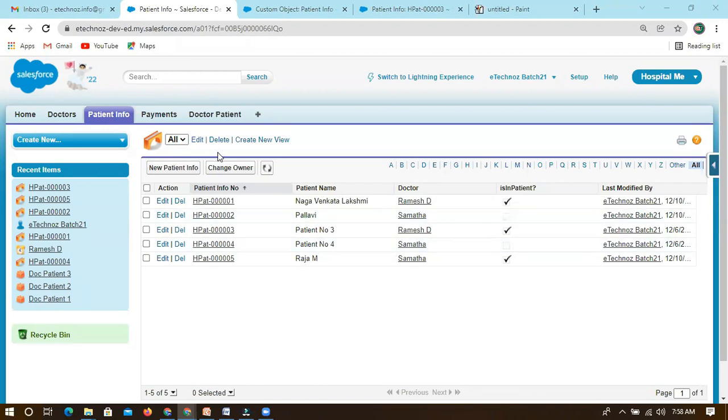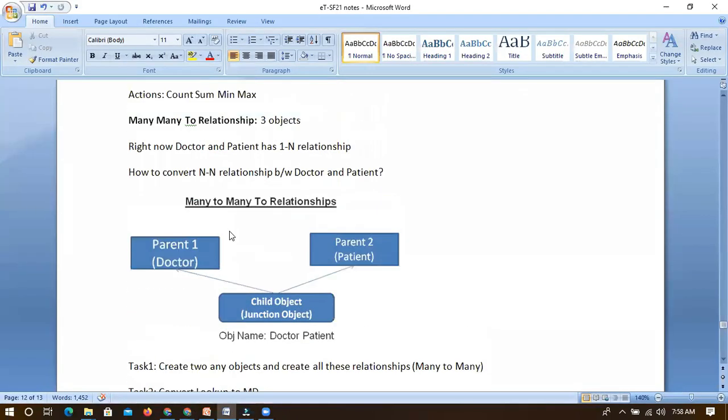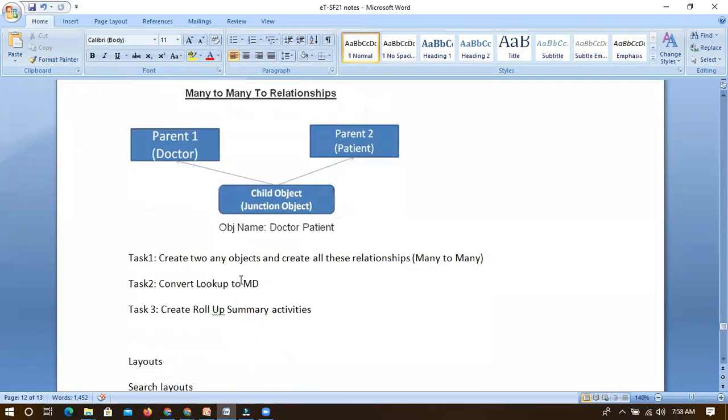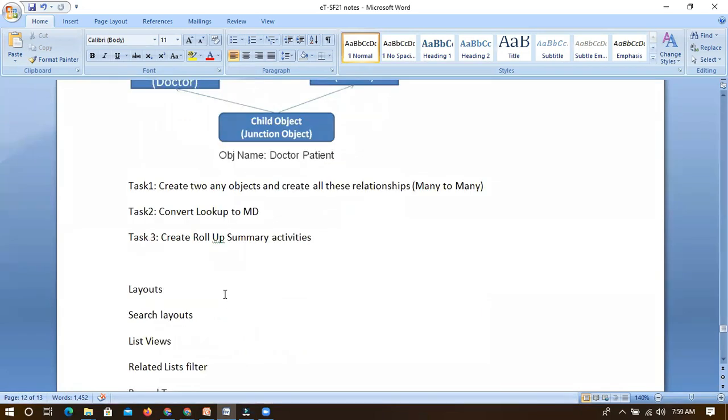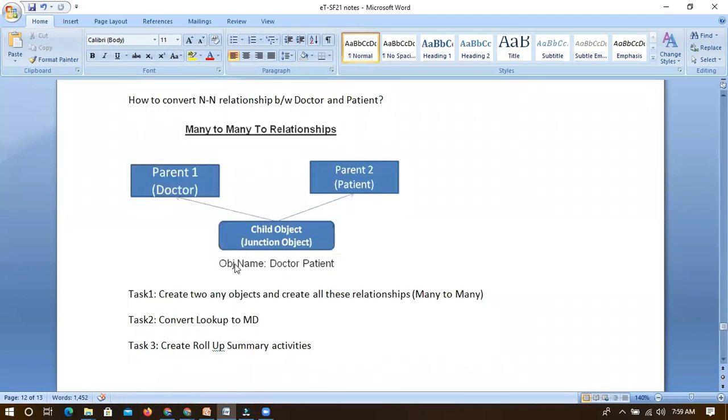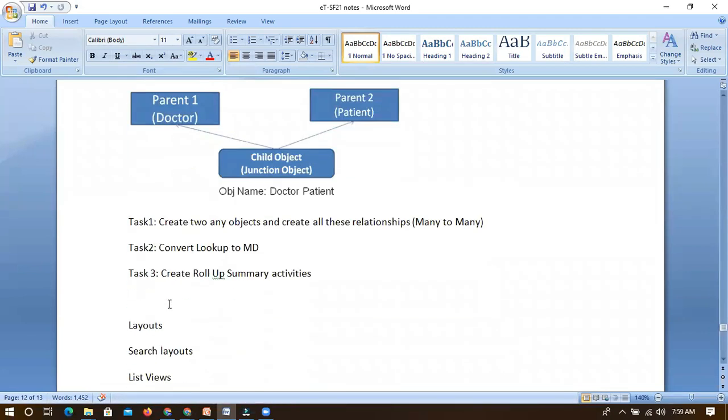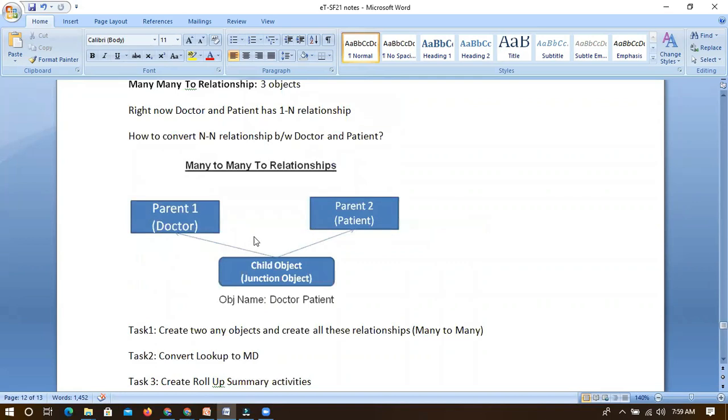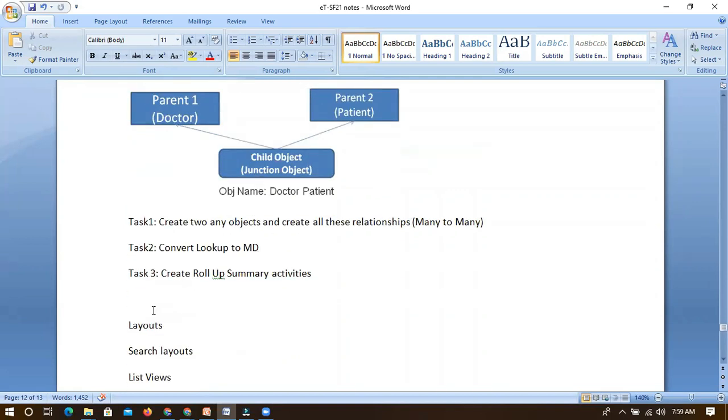We have also created different list views, so if you want to track your data, you can do that. Yesterday we went through many to many relationships and created a junction object, and I also mentioned for which purpose we created it. You will get the recording of yesterday's call. Whoever missed the session can go through it and come up with questions tomorrow.